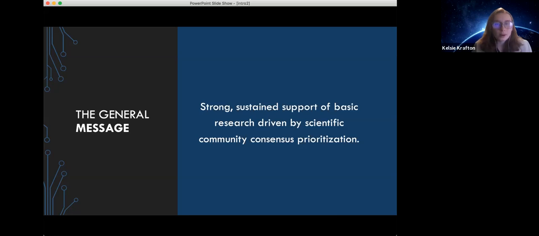So the core message is sustained support of basic research is driven by the scientific community. So you are there representing the scientific community, and you're showing that the funding that the government is providing for basic research is being used, and that it needs to keep getting funded.